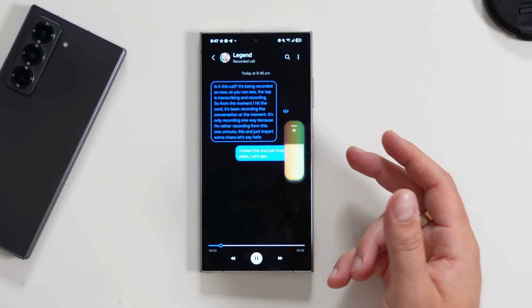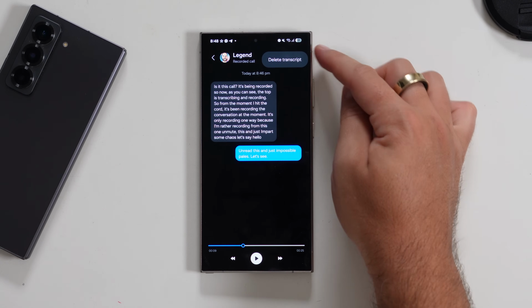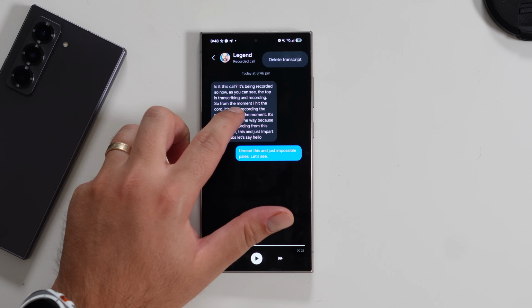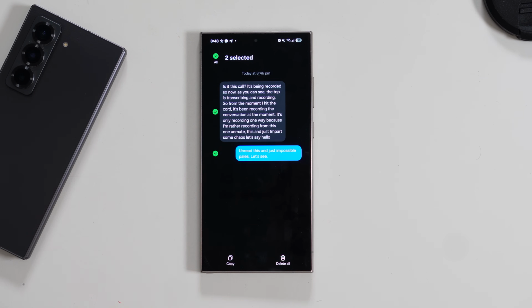Okay. So now, as you can see, the top is transcribing. Simple. In the 3-dot menu there, you can delete the transcript if you don't need it anymore, and with a long press, you can select and copy the text as well.